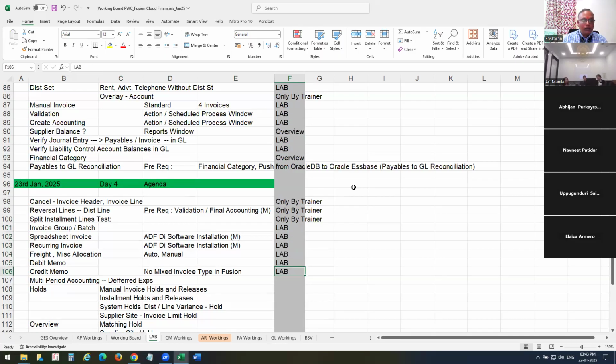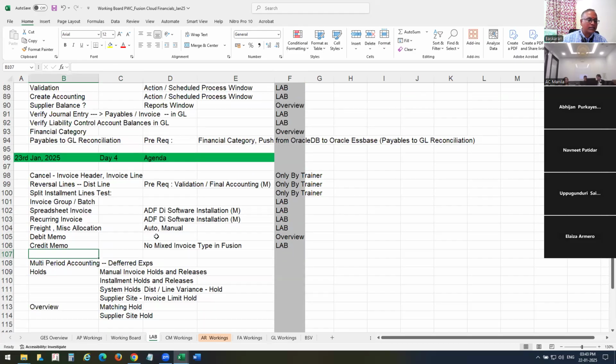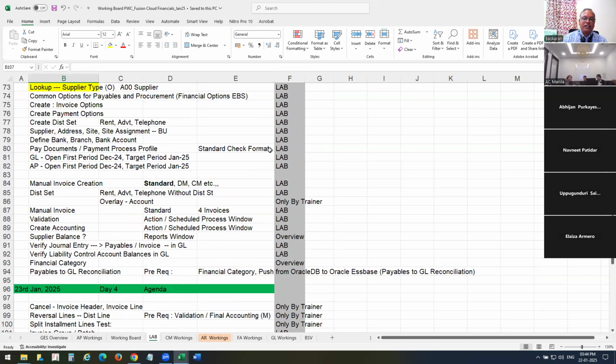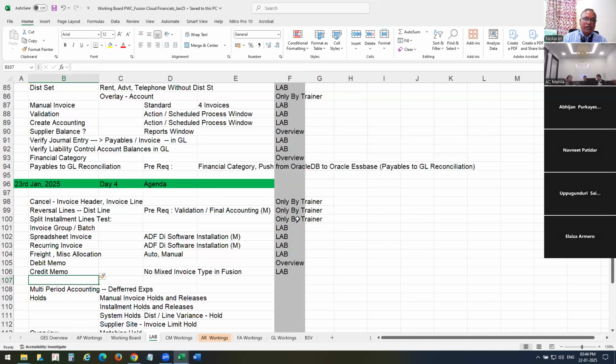So, credit memo lab, this is the overview. What about multi-accounting? And then these I will tell you maybe tomorrow. Let me go with this phase and then we will decide. This Excel will be given to you. So even if you are not completing this task today, at least you can cover this. Tomorrow we can cover the remaining.